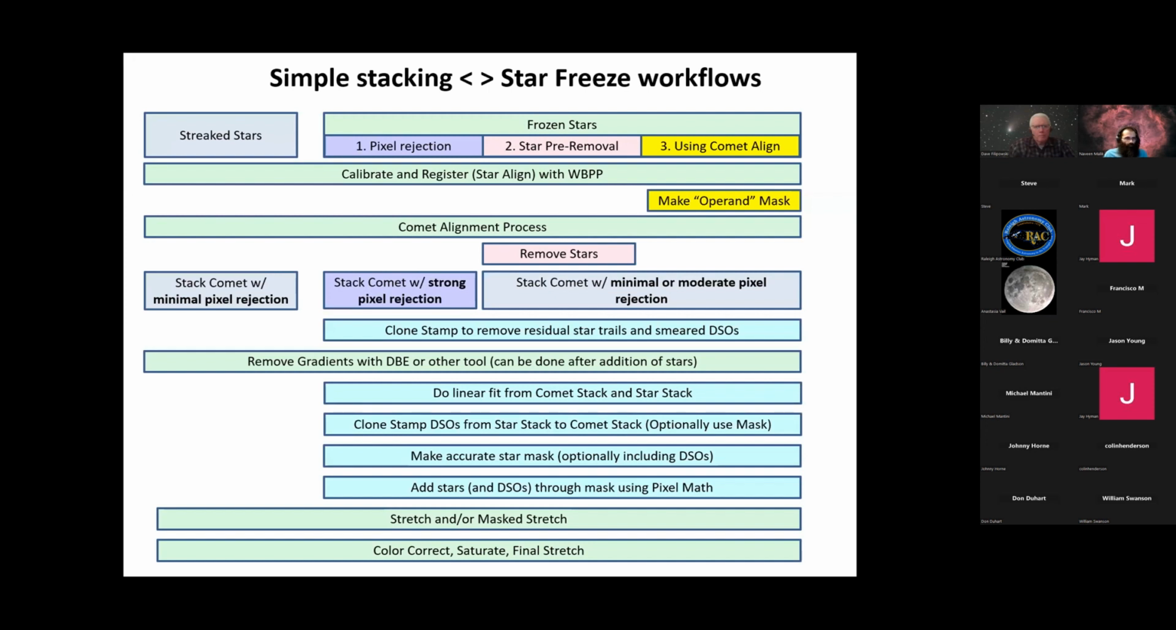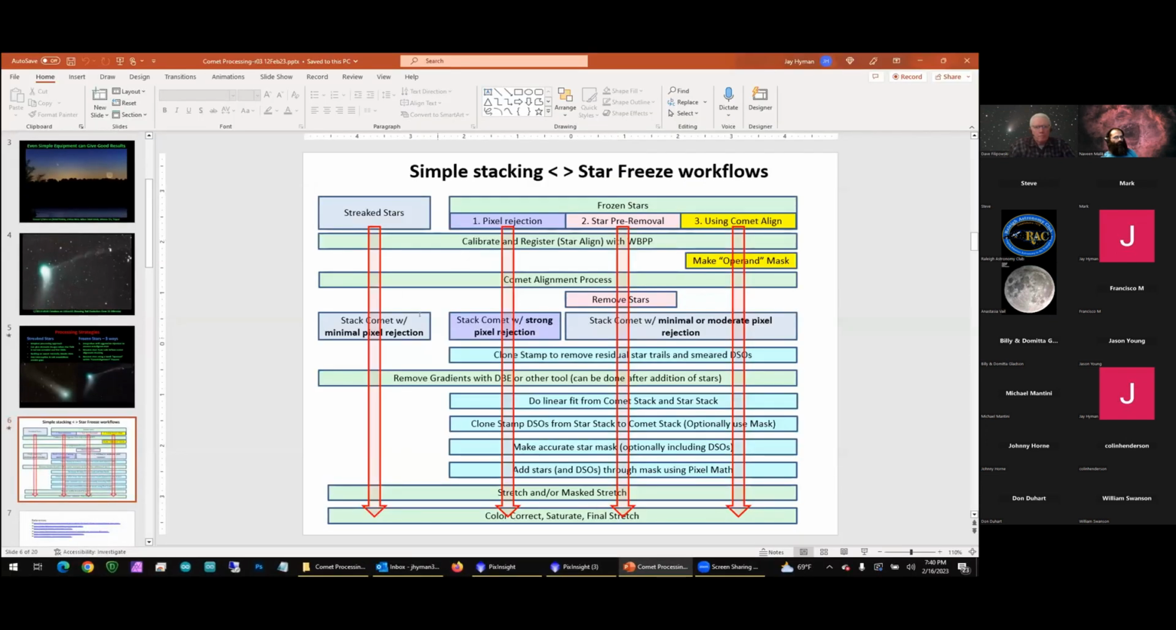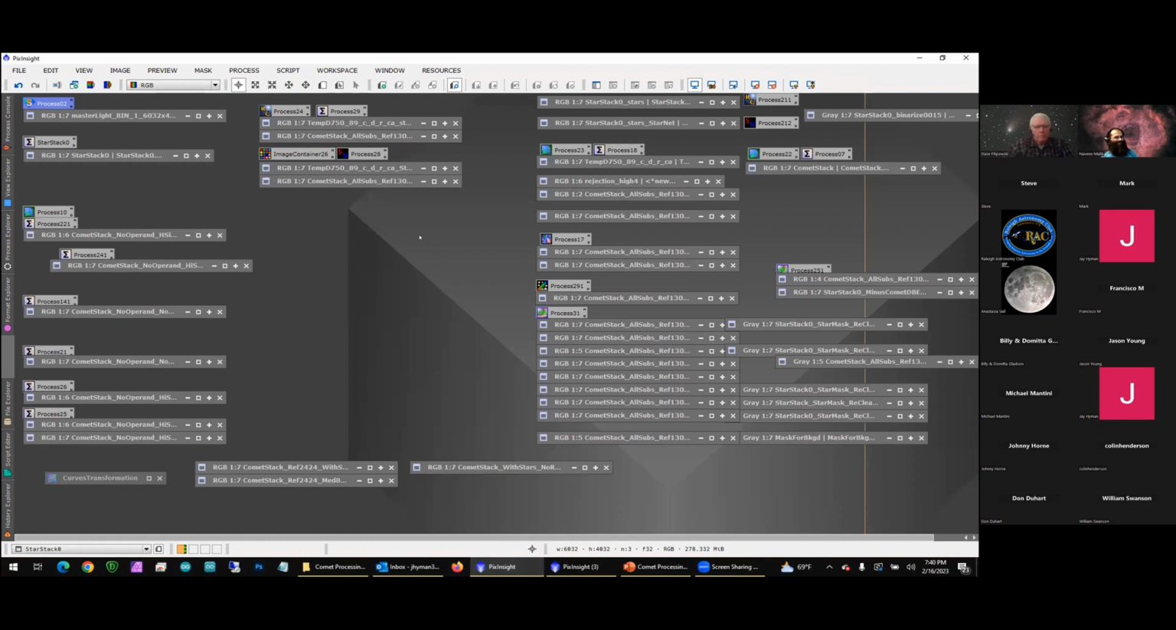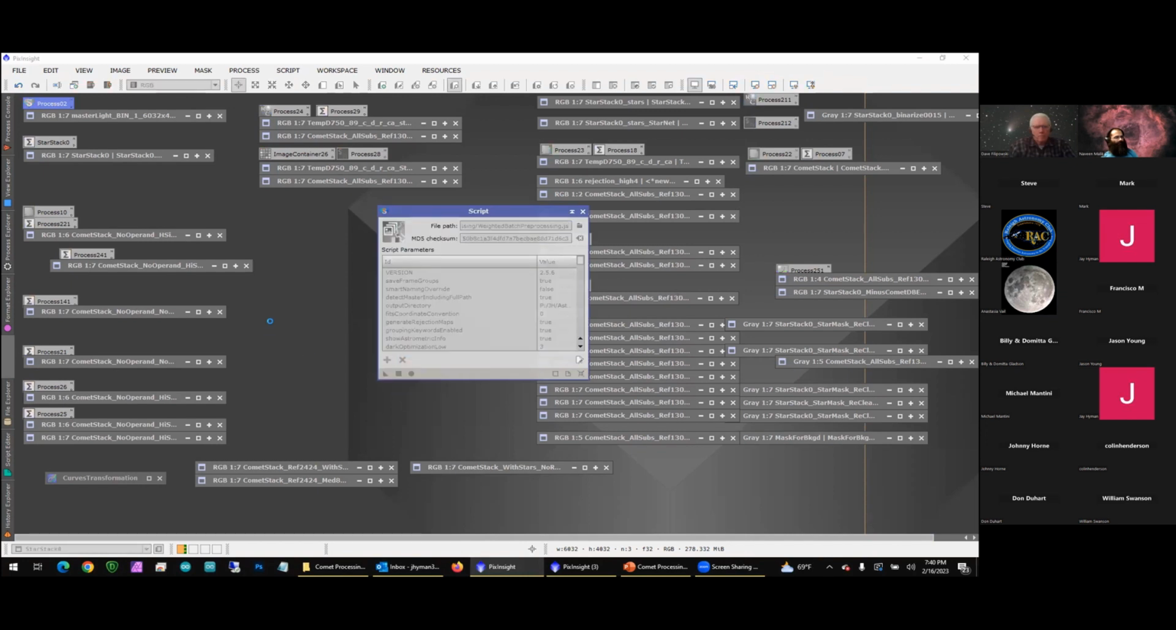And so I made a chart which basically has all the common processing steps that you would go through for each one. For following streak stars, you'd go down this line, and anything that the arrow touches, you would perform. Same thing with doing pixel rejection, star pre-removal, removing the stars after comet alignment, and using comet align with an operand mask to remove the stars. So let me switch over to PixInsight here. I had all this ready to go, and then my computer tried to reboot on me.